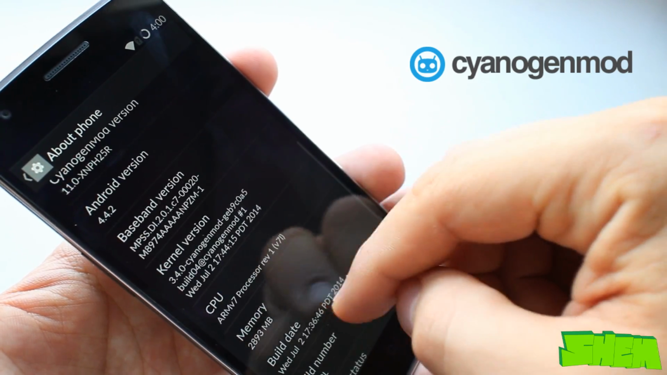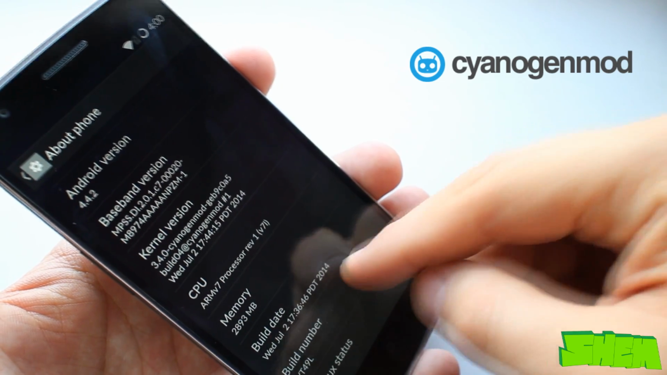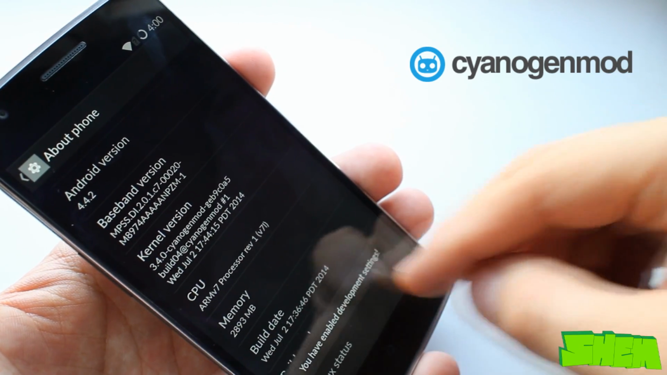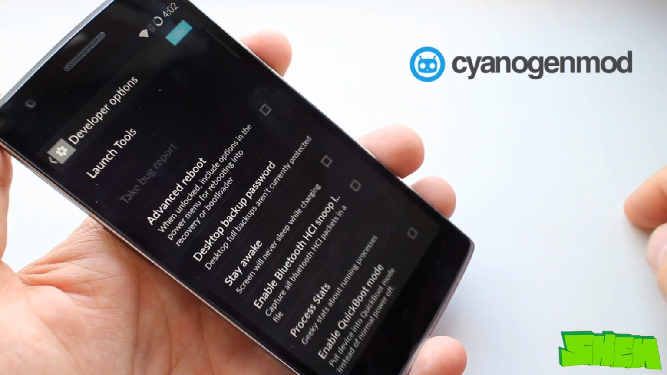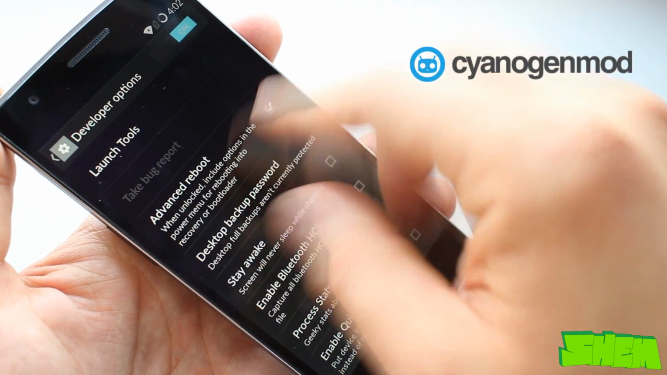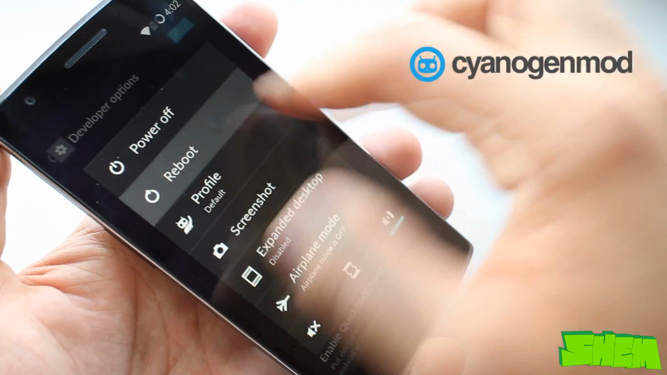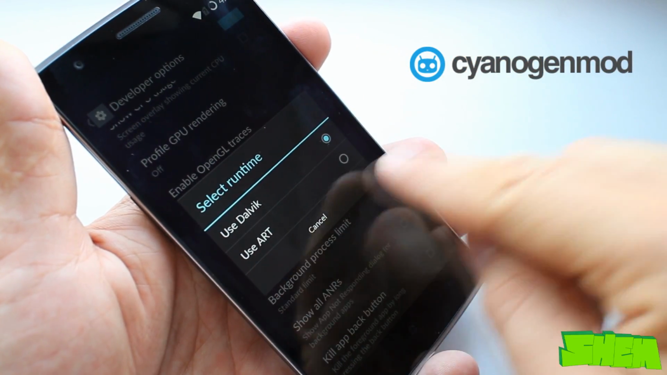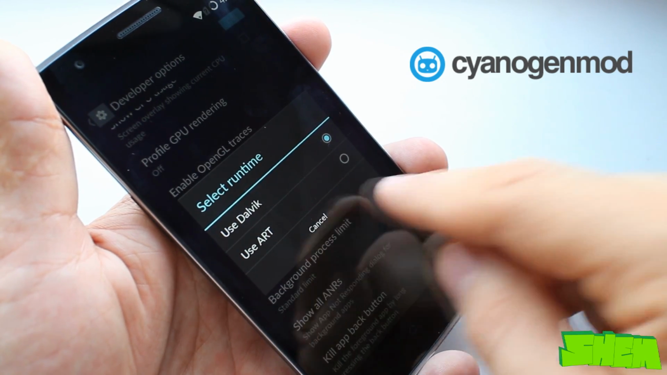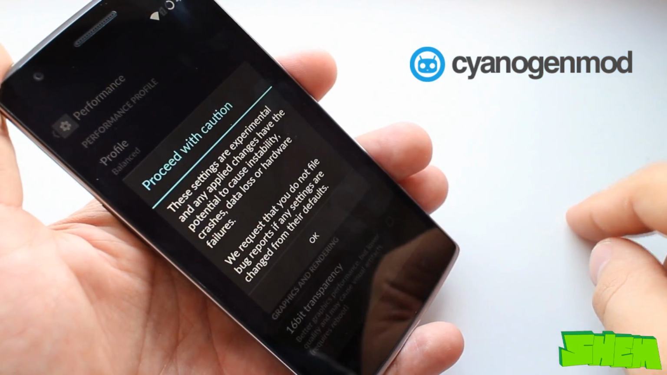When you go to About Phone and press 7 times on the build number, the developer options and performance settings will be enabled. In developer options, other than the standard tools for programmers, you'll find Advanced Reboot that will add an option to reboot to built-in recovery or bootloader in the power menu. Because the phone runs on Android KitKat, here you can also change the runtime from Dalvik to ART.